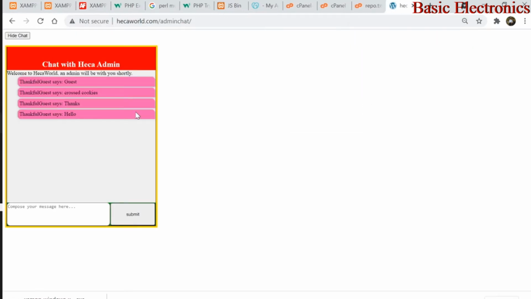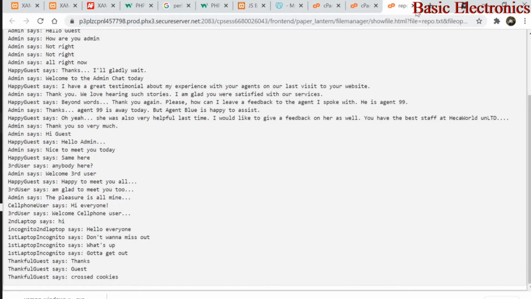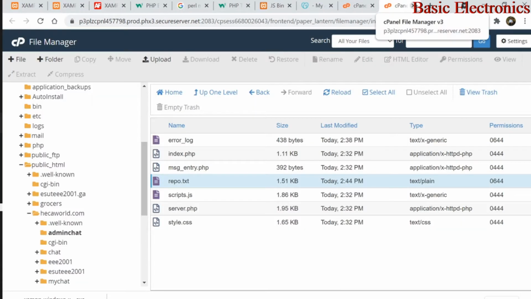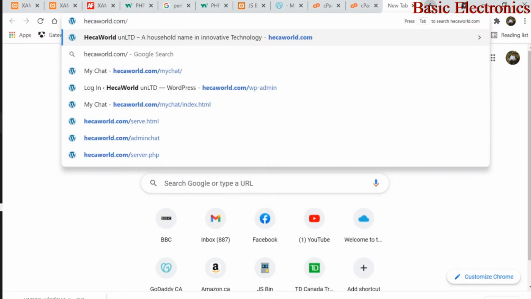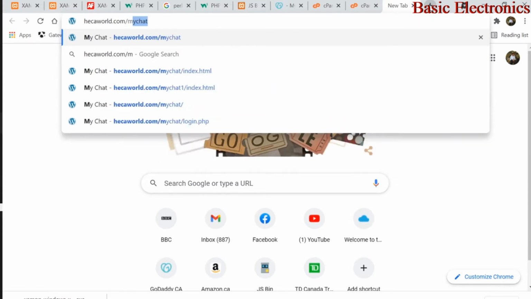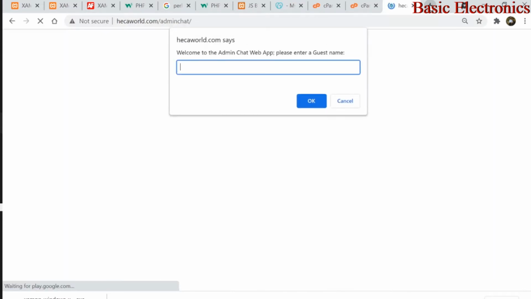And of course, you can also implement signing out, so that when you're done, you can sign out, but you can just close the browser. And I think when you open the browser again, it should require you to start afresh, because the session will be null. So let's say admin chat. Yeah, it will require you to sign in again.